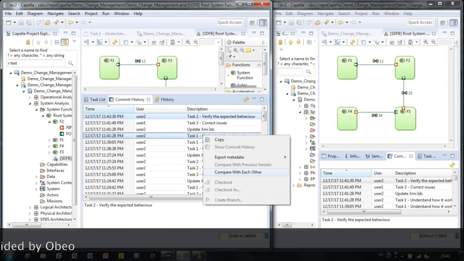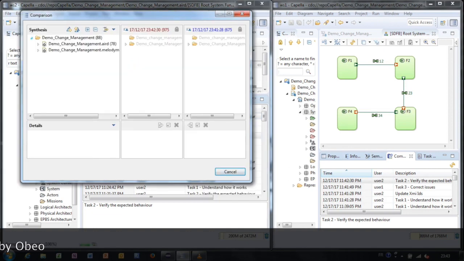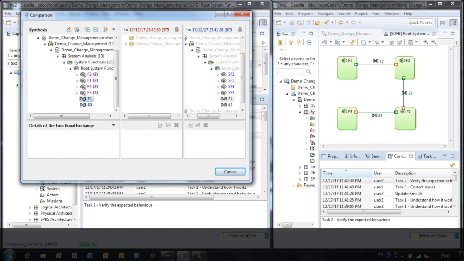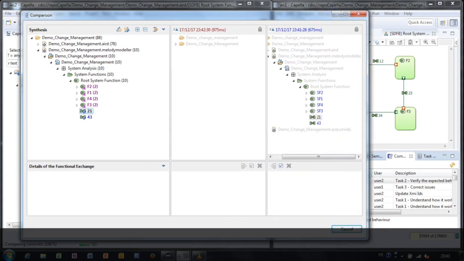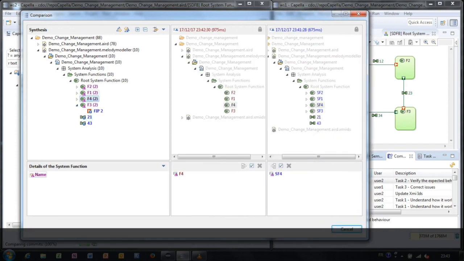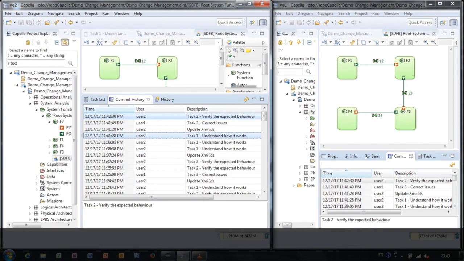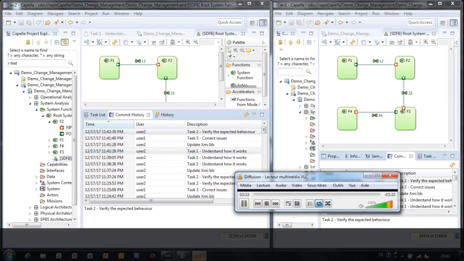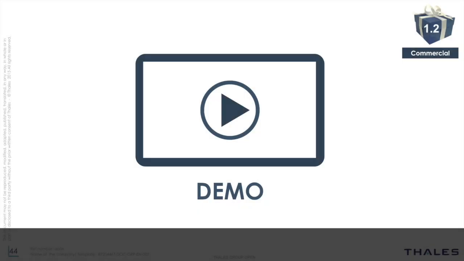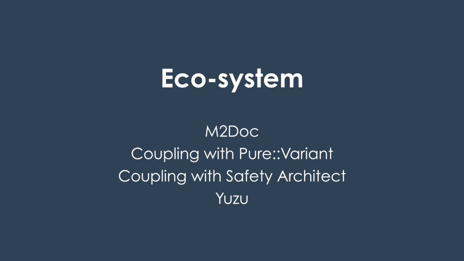And now we're comparing two commits, which is pretty handy to understand the differences. And then you have a basic diff merge window, except that you cannot merge, but at least you can see that 4 functions have been renamed and some functional exchanges have been created. So this is pretty much all for this demonstration of Team for Capella. This is something that is commercial, and this is really a huge step forward to better track the changes on models. So now I'm moving to the ecosystem.